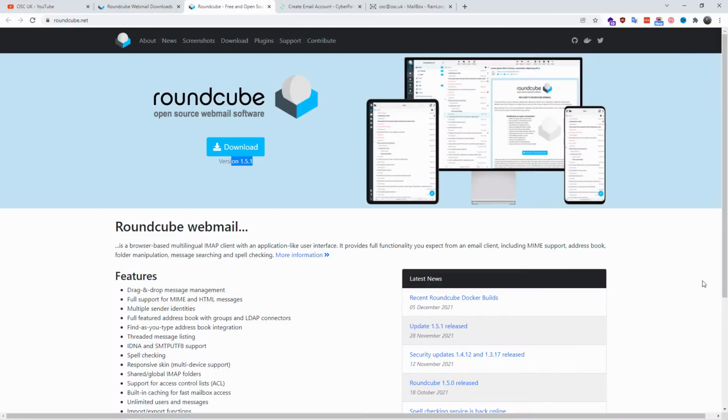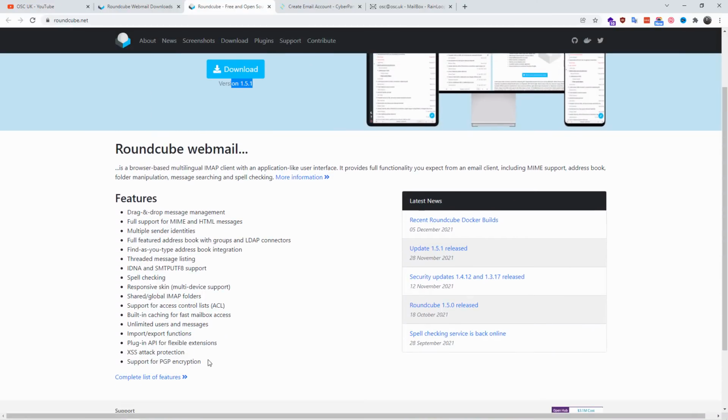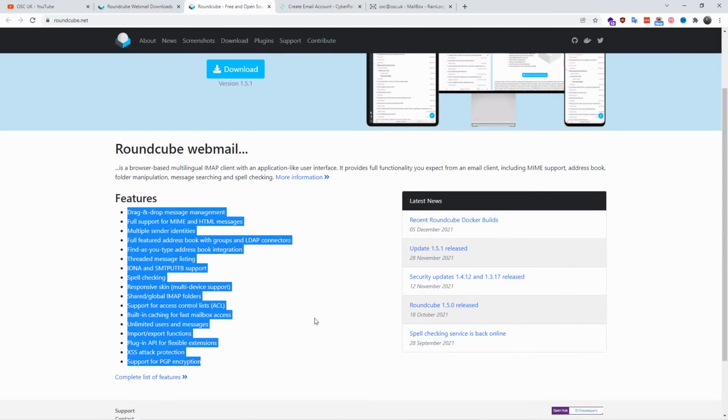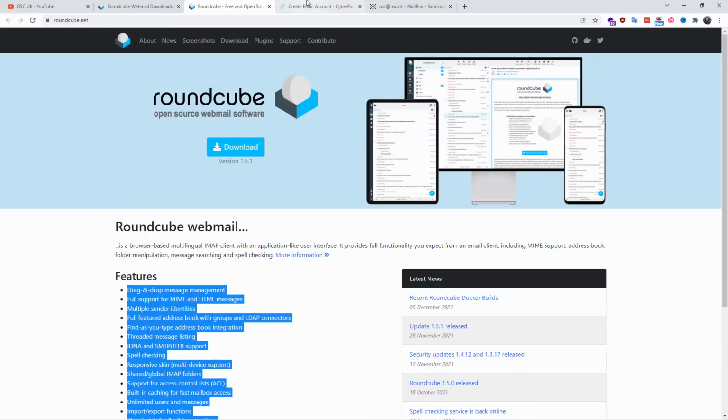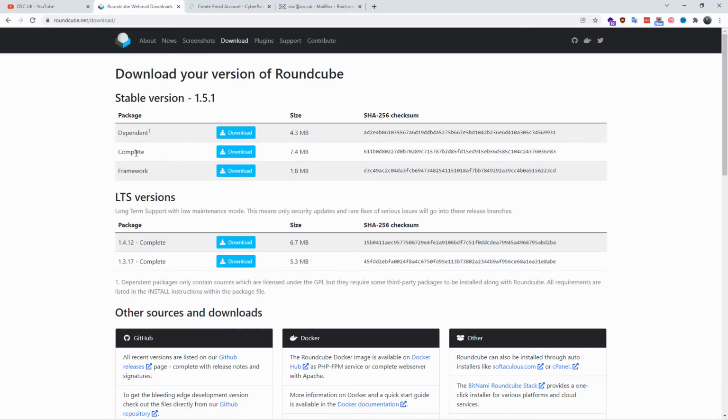So we are at RoundCube.net. Here you find all the new features of the latest version. What we're going to do now is go to the download page, and I'm going to download the 1.5.1 version, the stable one, and I'm going to download the complete version. There are multiple versions, but I'm going to use the complete one. Again, you can go to the 1.5.1 or you can go to the 1.4.12, the LTS version. That is the long-term support one.